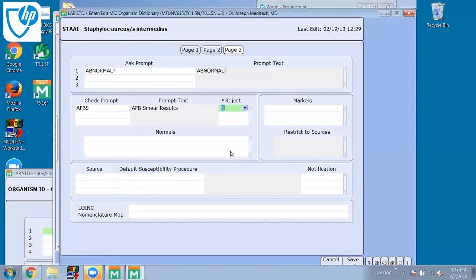And then we do have our reject prompt over here. This is going to be a yes or no prompt. This prompt will determine how the system reacts to abnormal responses entered for this procedure prompt during result entry. Enter yes if the system should reject abnormal responses, not allowing the user to continue the resulting process without rectifying the abnormal result, or you can select no and the system will not take any action to reject those results.